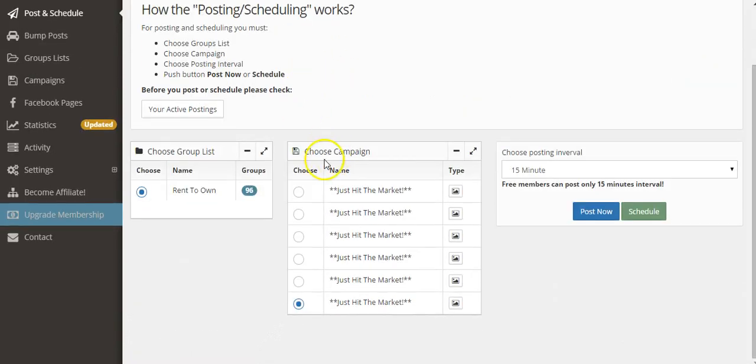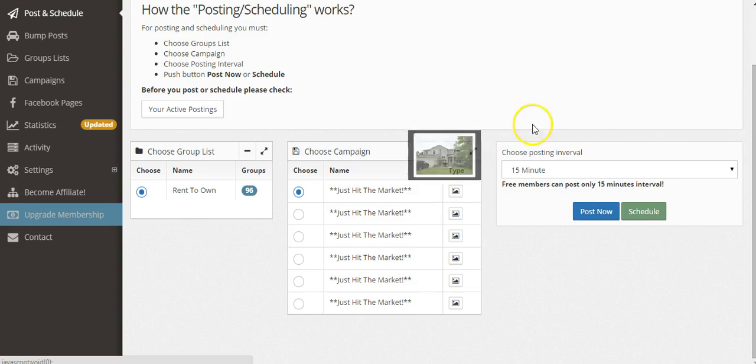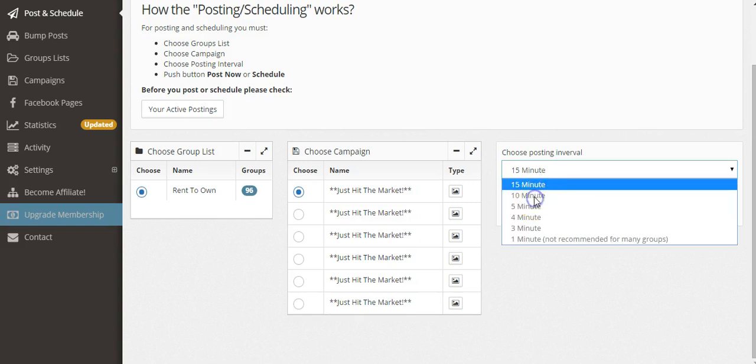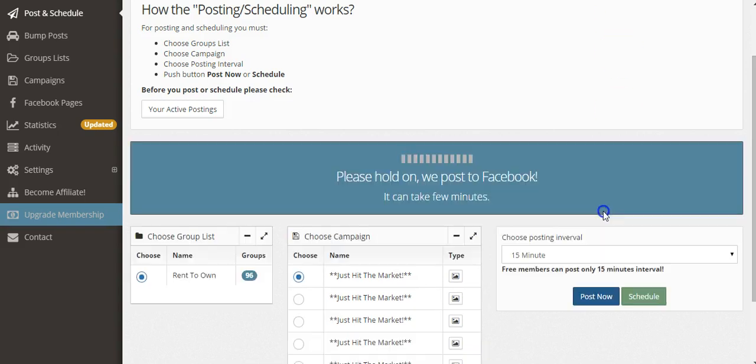Alright, so let's see here. I'm going to tell it rent to own. There's my picture, I can see as I hover over it. And then right here we have 15 minutes, so I can tell it post now. I'm going to tell it every 15 minutes I want you to post this. Well, let's go every 10 minutes, and we'll see if that works a little bit better. That way every 10 minutes we can get an ad posted. Then we're going to hit the post now button.